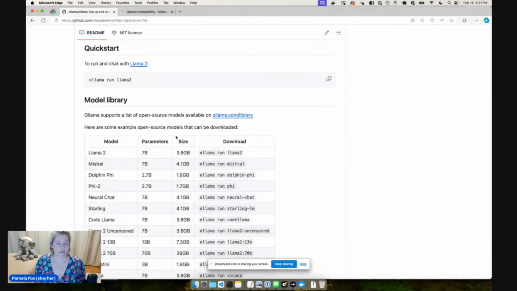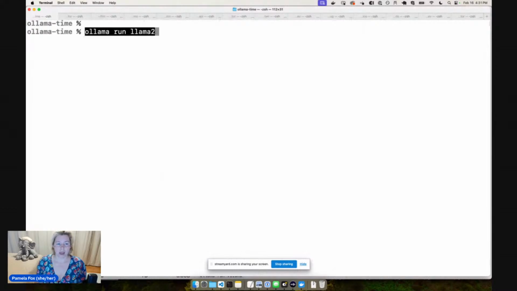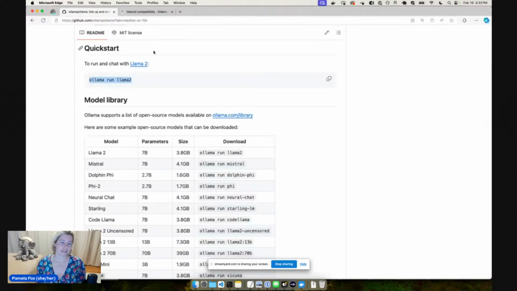I also already pulled the Llama 2 model yesterday. So if you run this command, so I'll run this now, after you download, when you run this, the first thing it'll do is try to pull it if you don't have it yet. So I imagine it's going to check now to see that it's already pulled. Okay, so it's already pulled. So we can already start chatting with it. So it'll be like, haiku about a hungry cat that wants tuna. Here we go. It wrote a beautiful haiku. So it's already got Llama 2 pulled and I can run with it there.